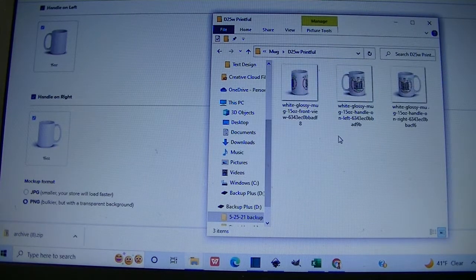Okay, I want to see the images. So we are going to just grab one and use it in our video. So this video is just going to be if you do not want to put the design on a blank mug, but you want to use Printful to generate the design on the mug image for you. You download the PNG version because you won't have a background.